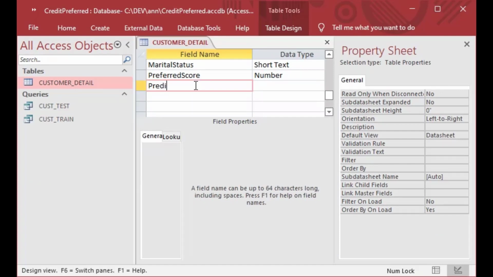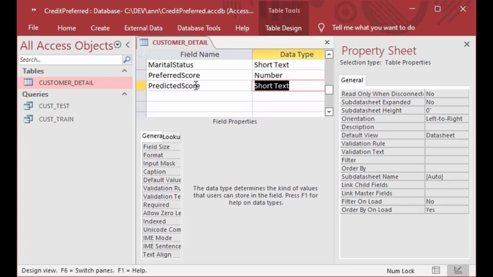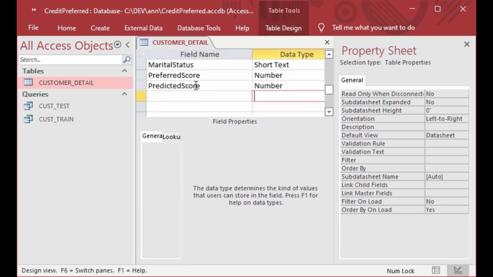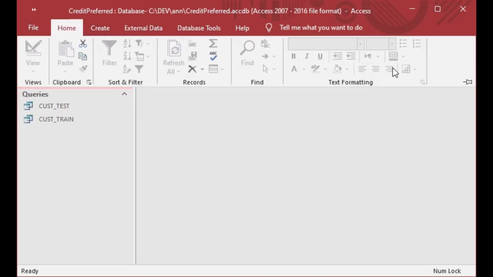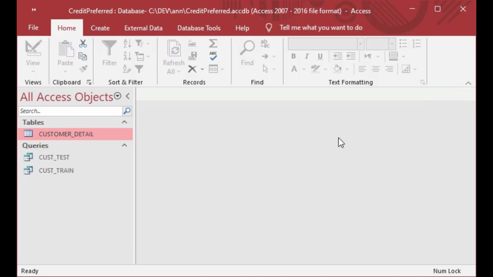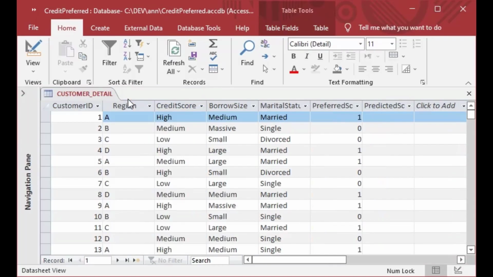And so what I'm going to do is I've gone back to our Access database, and I'm going to put into our customer detail table a new field called predicted score so that we can put that in alongside of our actual scores that happen when the customer actually decides to become part of the preferred program in this case.